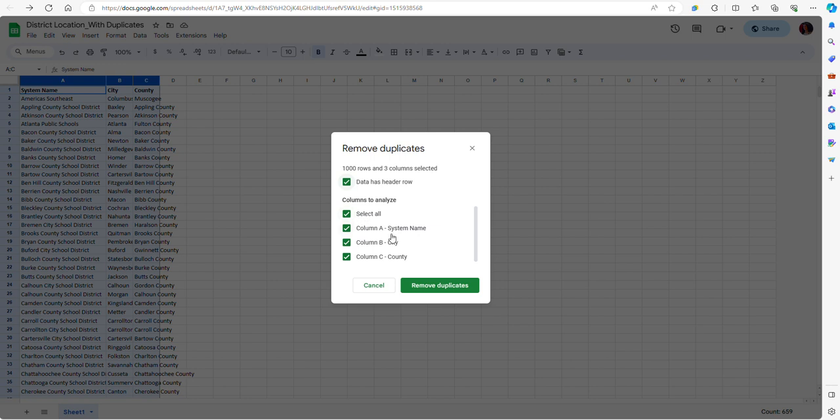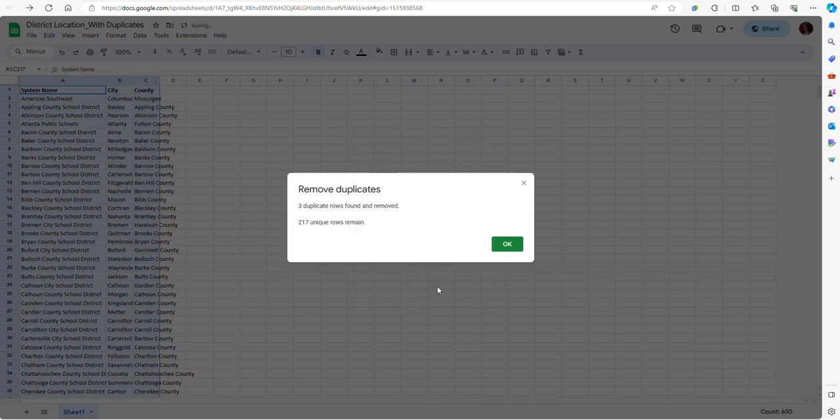the analysis. I want to include all of the columns or all of the variables: system name, city name, and county name. Some of the systems may be in the same county, so I want to make sure that all three pieces of information are identical before removing the observations. So making sure that all of these are checked, and then click remove duplicates.